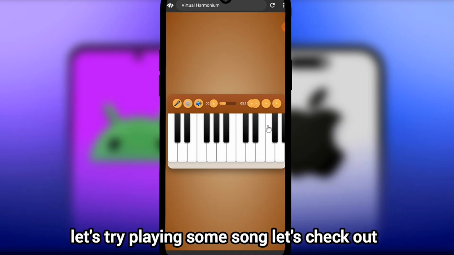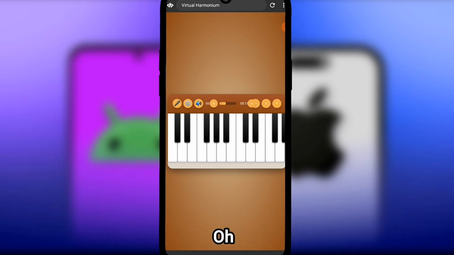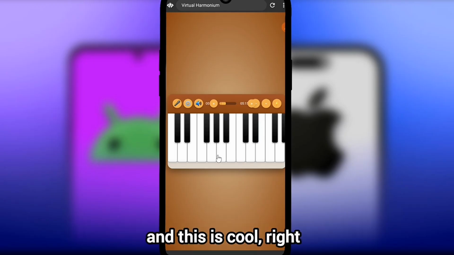Let's try playing some song. Let's check out a birthday song like Happy Birthday to You. Okay, so that is a birthday song I just played with the keyboard and this is cool, all right?